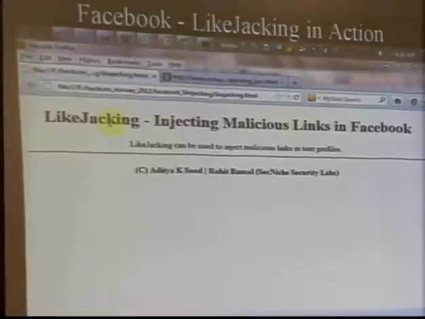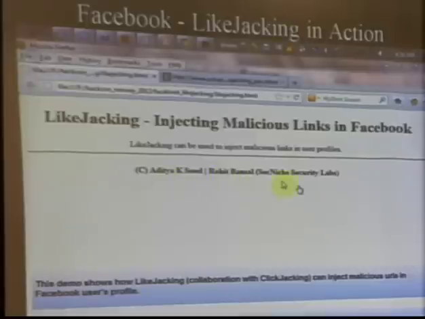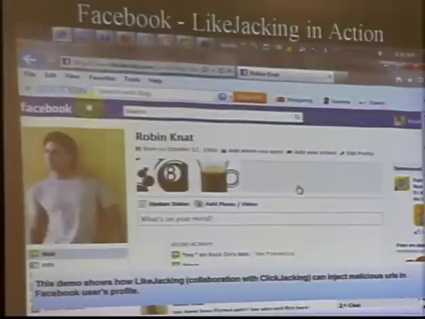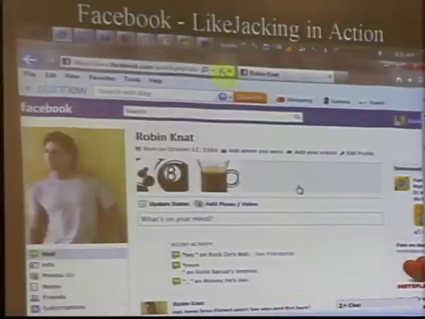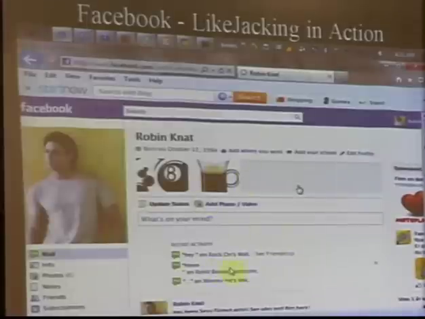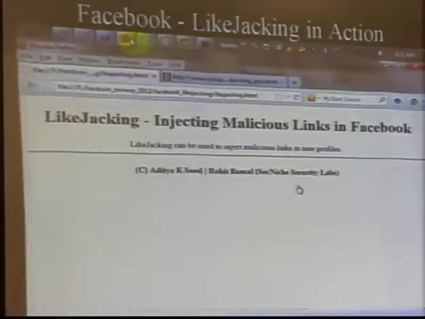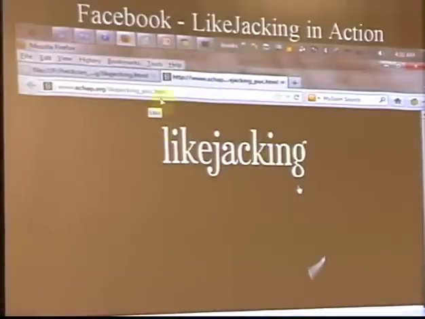Let's take a look at how likejacking works. It basically exploits the like functionality. If two users are communicating and they like something on Facebook, they click, okay, I like that, and then it is distributed across the chain of users. This is a similar user I have. I logged into my testing account, and this is the likejacking page.